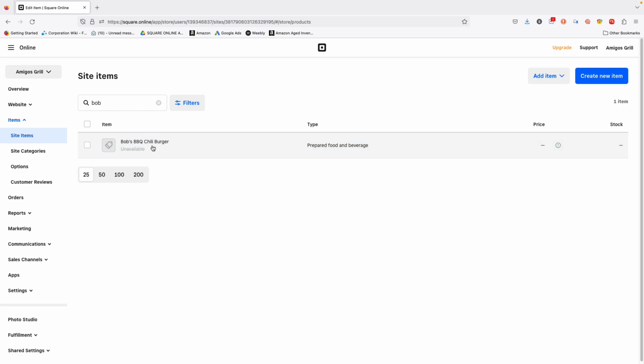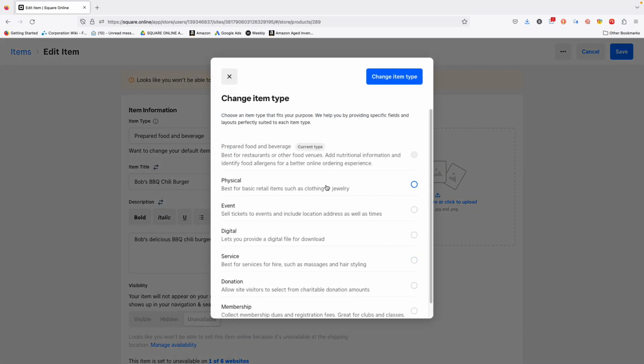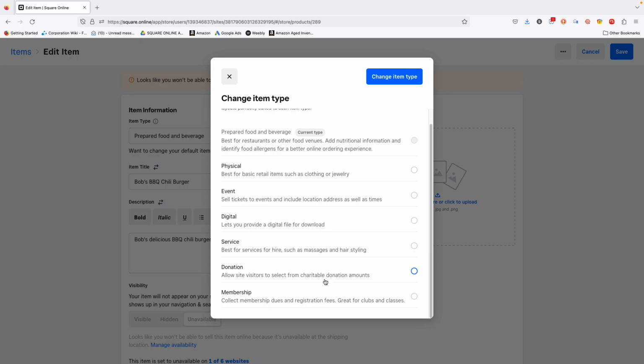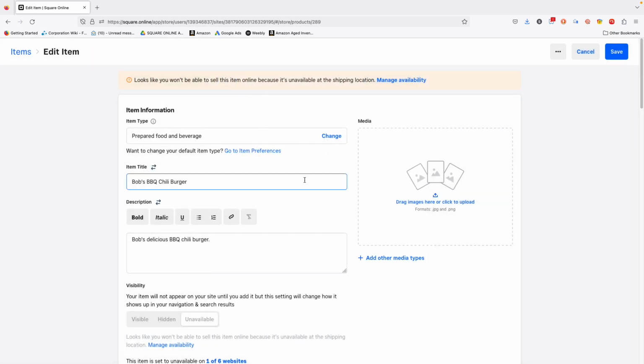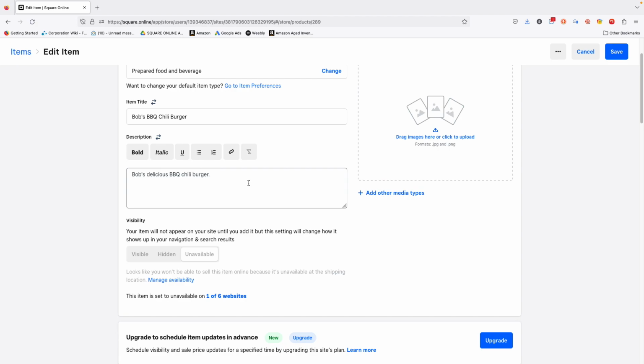There we go, Bob's Barbecue Chili Burger, and it's showing as a prepared food and beverage item. Now, if you have a retail item, you do want to change this to physical, or you can do event, digital, service, donation, or membership, and you can change the default item under Items, Item Preferences, and then you can find the default item type in that page. So here we have synchronized the item title, the item description, and we would have pictures, but we don't have any pictures on it.